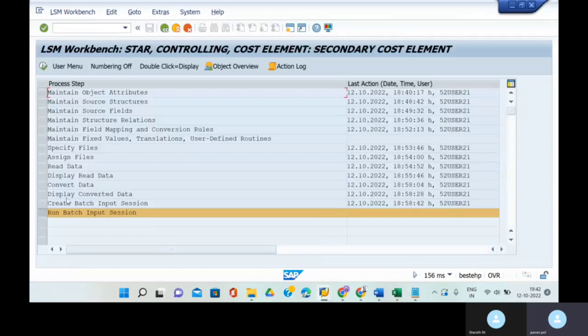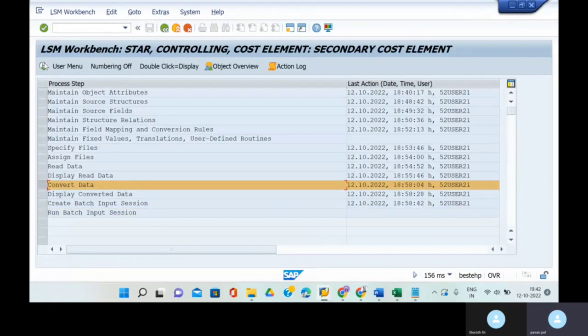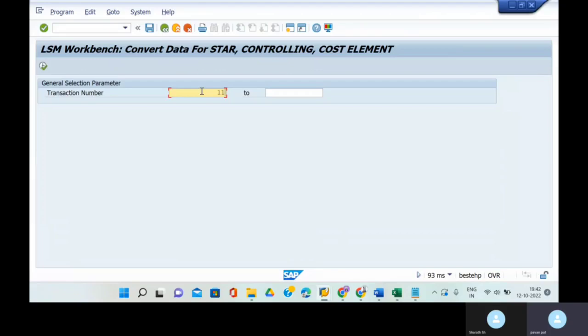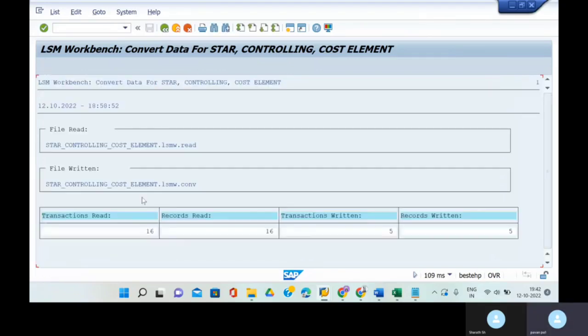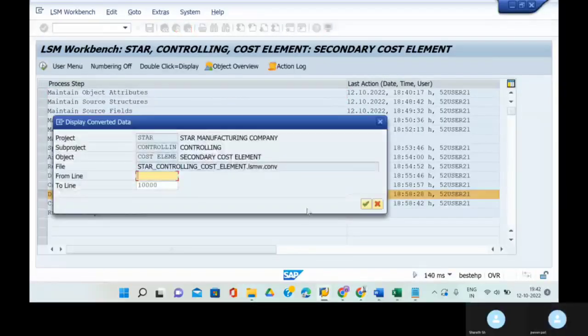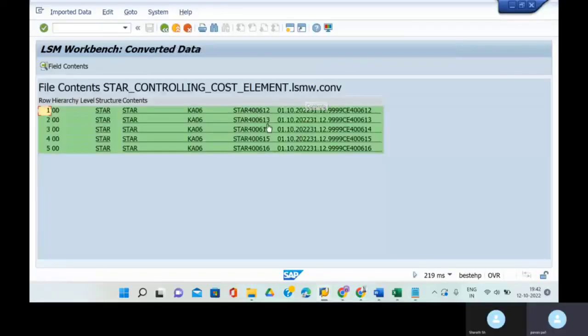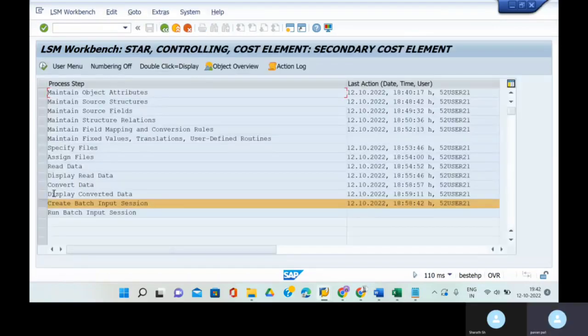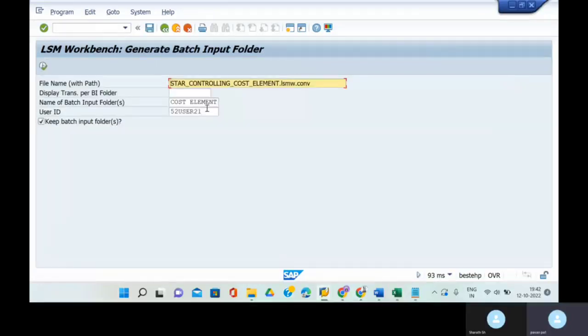Remember that you have to tick mark that one. I'm just going to convert the batch again, giving the numbers like 11 to 15 and executing. Go back and display the data. Display data is optional, but I'm showing it to confirm that the numbers given are actually creating the batch or not. Just giving a look at the data. Go back and create the batch. Now I'm going to create the third batch.